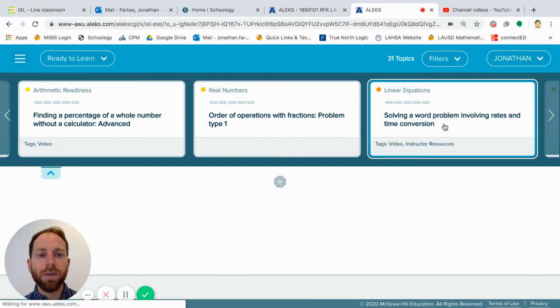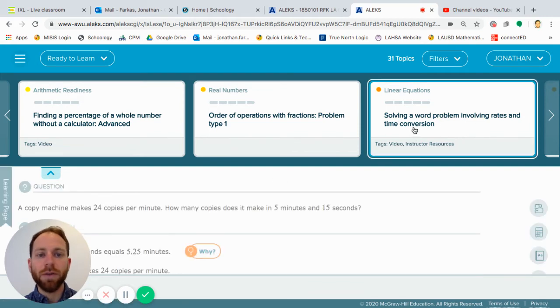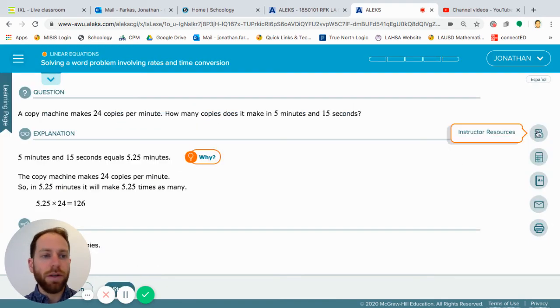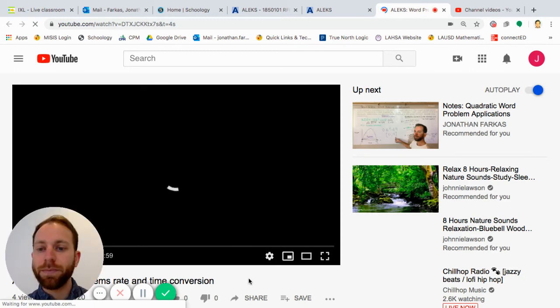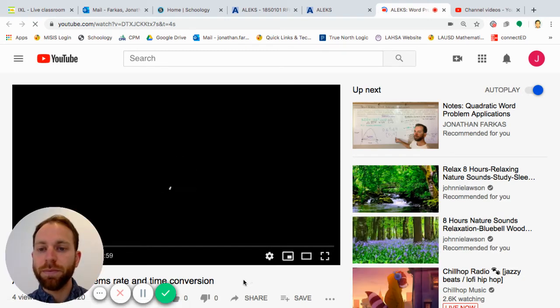So if you click on this one, solving a word problem involving rates and time conversion, and then you look down here, see how this first tab has a little teacher, the chalkboard? That's the resource that I created for this. So if you click on it, it might ask you if you want to open it. Just click on yes, and it'll take you to YouTube, and it'll take you to the video that I created with an example for this topic. And it'll work. It's just a little bit slow on my computer. So that's how you get to the resources.